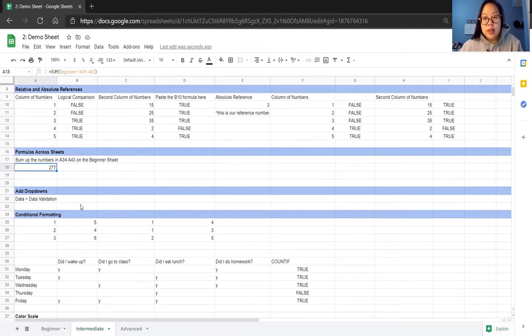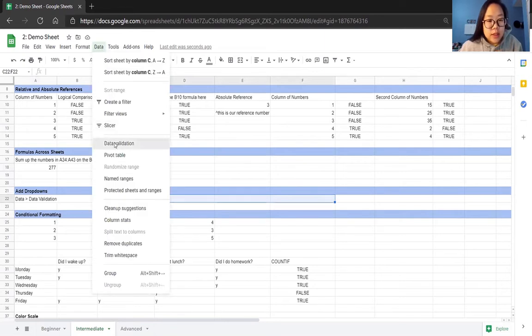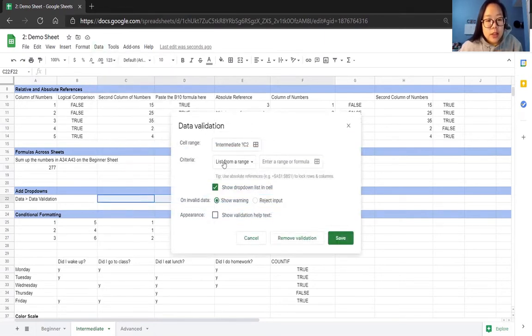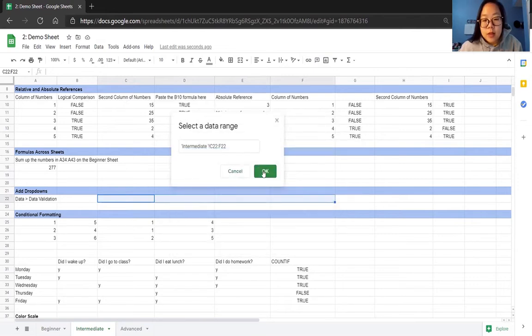Okay, so let's move on to some drop downs. You'll see this a lot in maybe your class discussions when they have you click the 1, 2, or 3 depending on your progress. So let's add those. Highlight some cells. Go to data, and then data validation. So this is our cell range, C22 to F22. We open that up. Yep, that's the range you want.